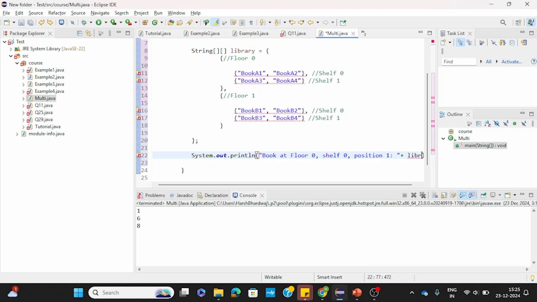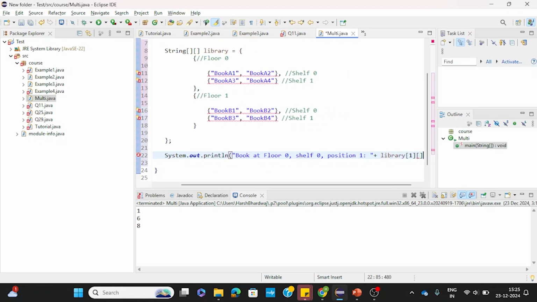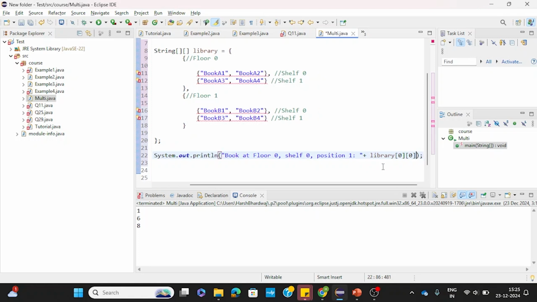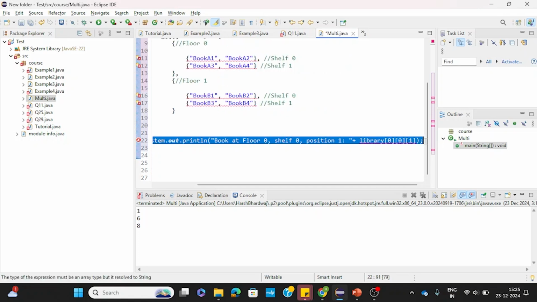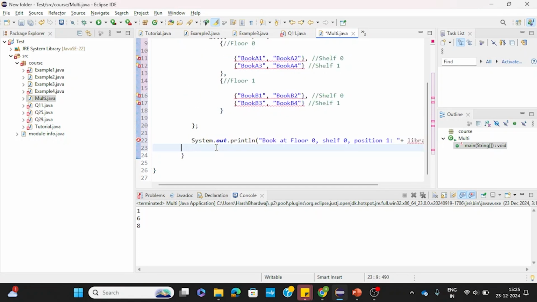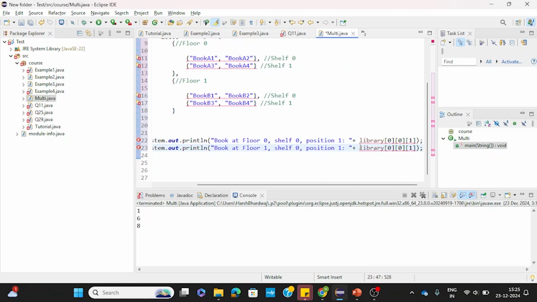the name of the array, library, and this is floor 0, right? So we are using floor 1. Wait, something is wrong. Oh, we are using floor 0, so floor 0, shelf 0, position 1. Let me copy this. Look at floor 1, shelf 0, position 2. So floor 1, shelf 0, position 2.